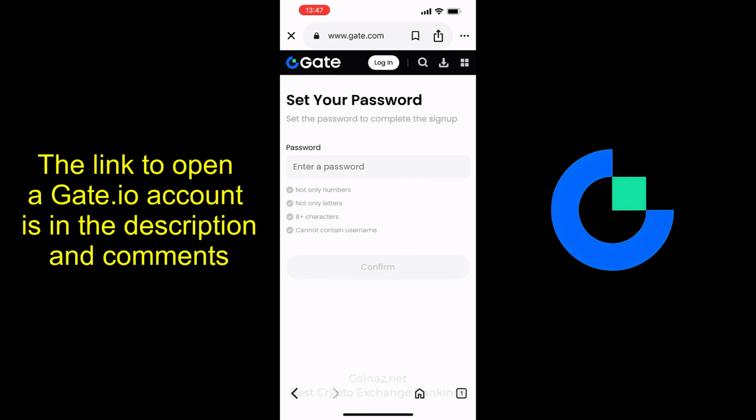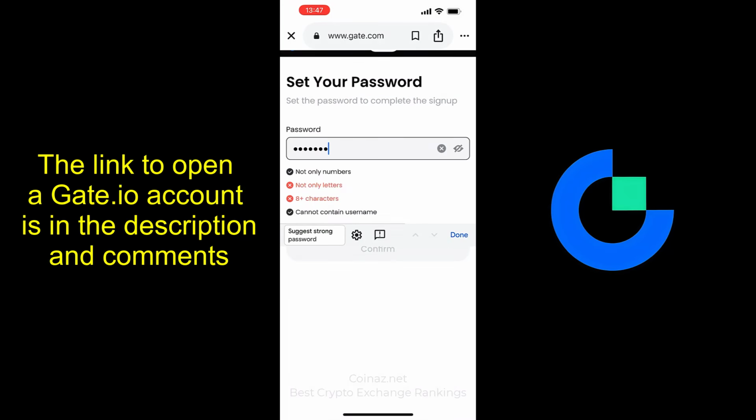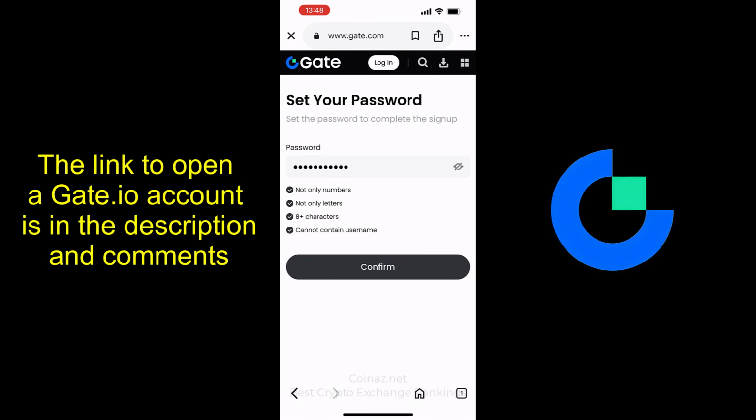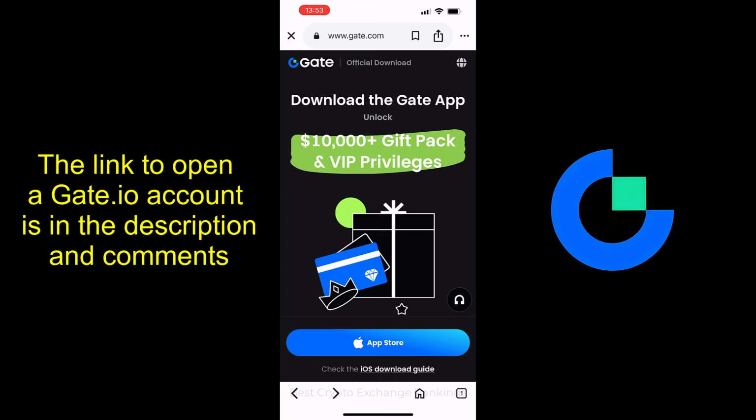Next, you need to create a password for your account. Here are the password requirements. You can refer to the example password shown on the screen. After entering your password, click Confirm. Your account has been successfully created. Now, you need to download the Gate app to proceed with identity verification.